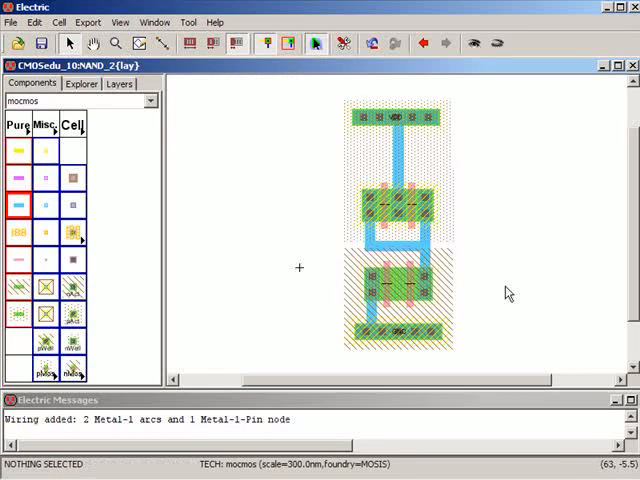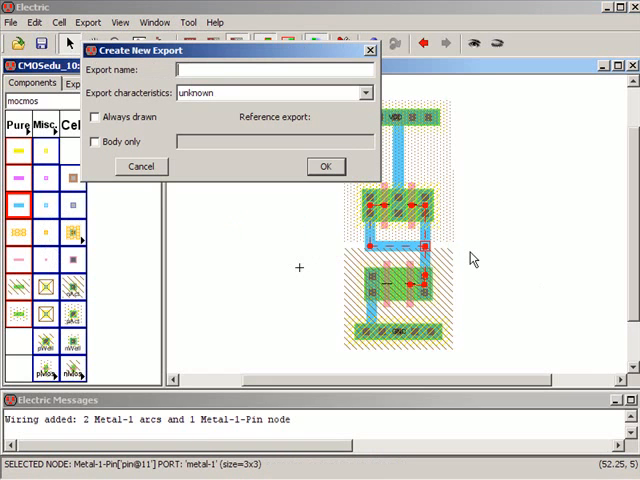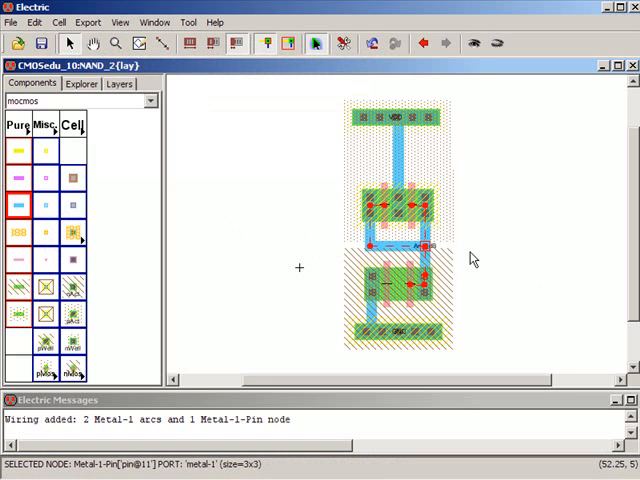Right click, up. Let's put a metal 1 pin here. Drag it over. Then let's pull this over. Just slide it over. I'm going to go ahead and export that. Control E. A NAND... B.